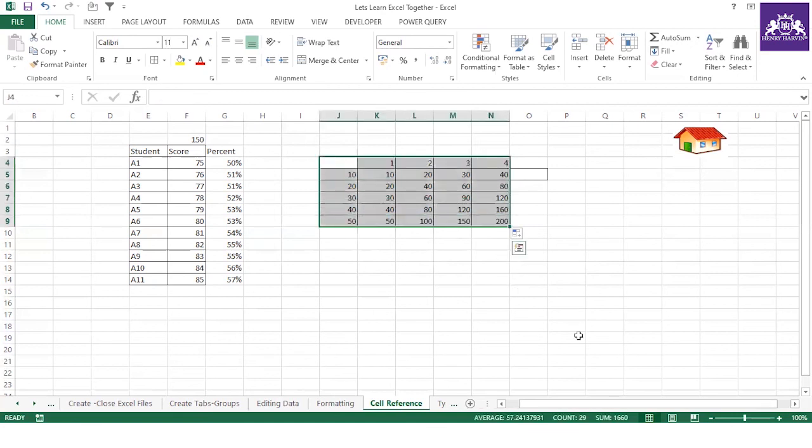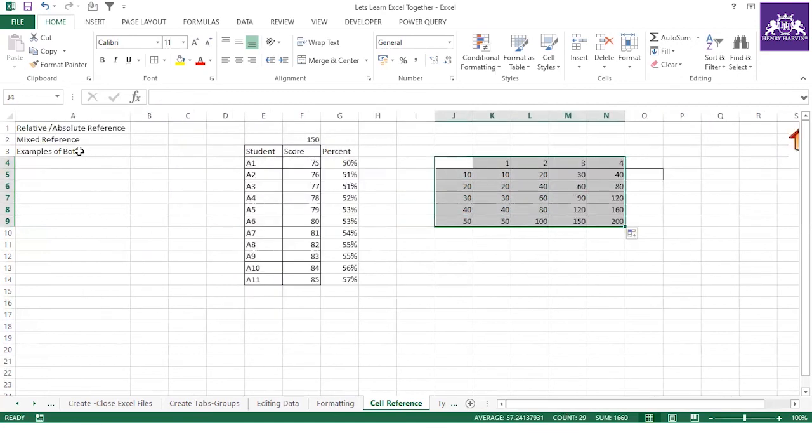This is how we actually deal with relative reference and absolute reference. So we have covered everything in this. I hope you found this useful.